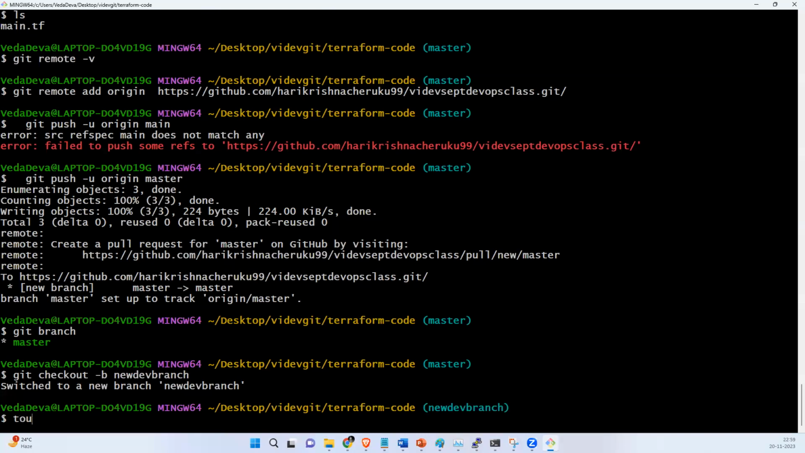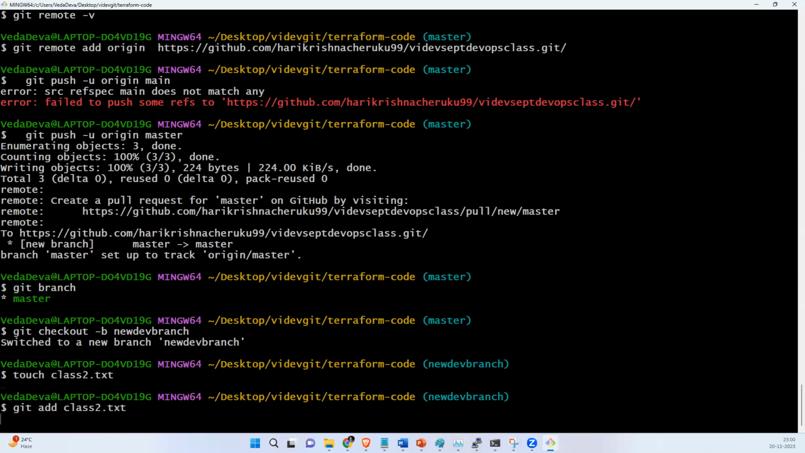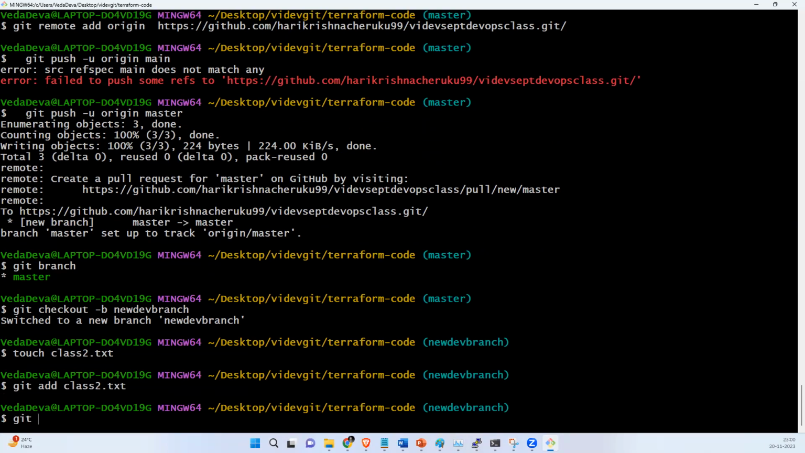So now touch class 2 dot txt. So git add class 2 dot txt. Git commit hyphen m class 2 dot txt.